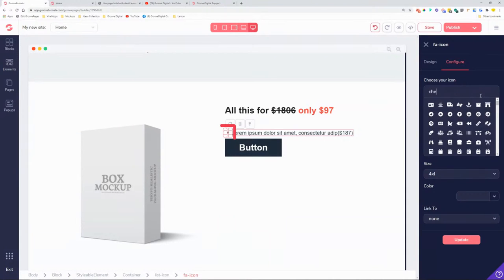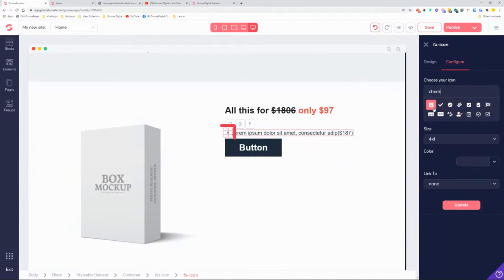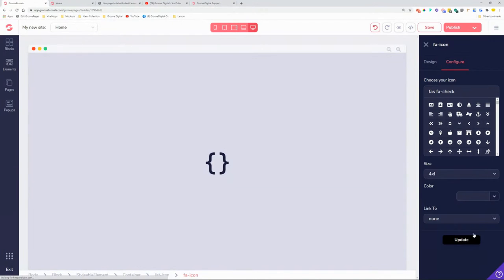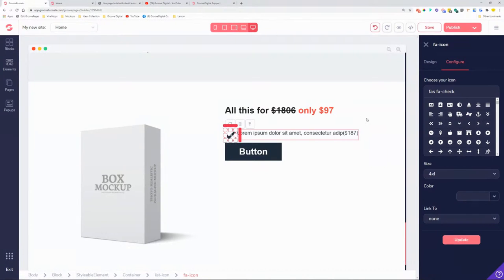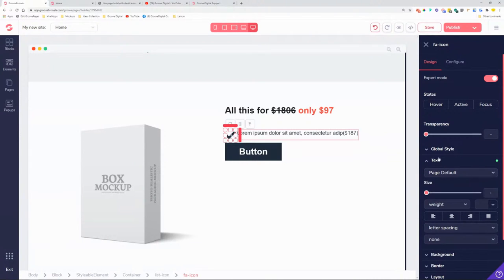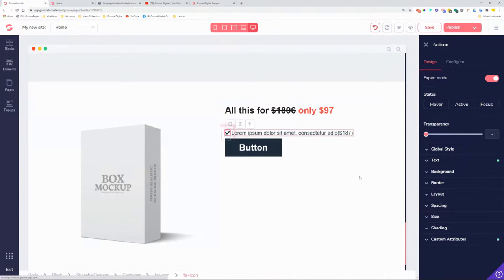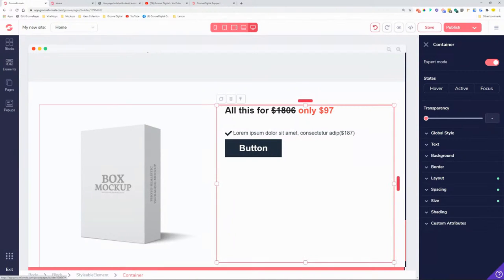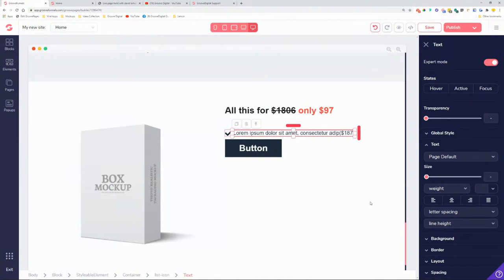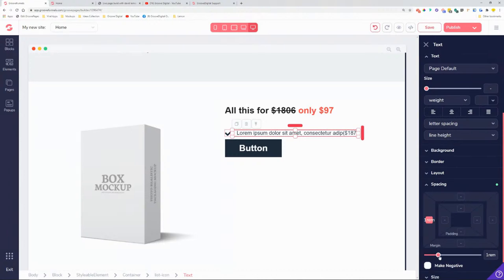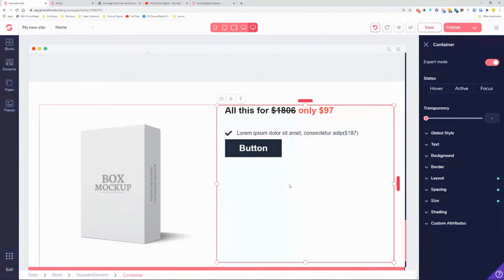I want to put in the check mark icon over here. Just click update. It is pretty big, so you could modify it using the text sizing tools. Like that, it's pretty small now. So let's just use this one. I actually like how this looks now. So I'll just add some additional spacing like that.